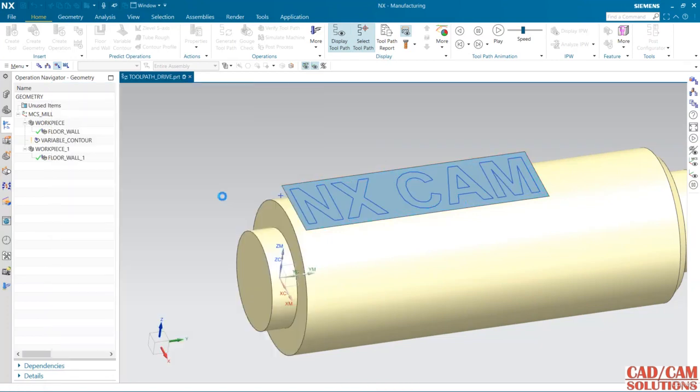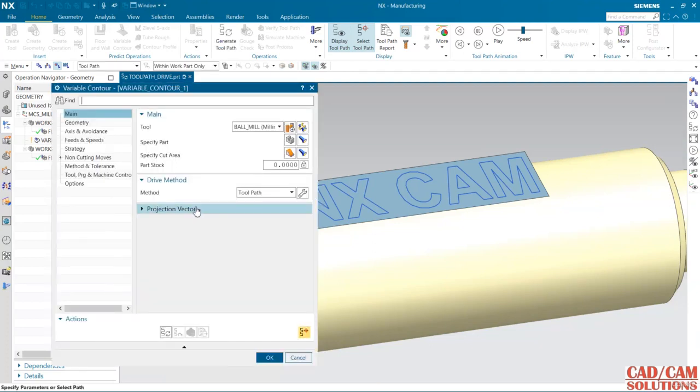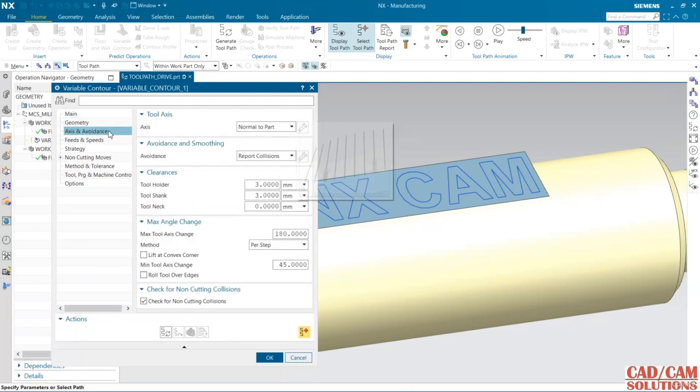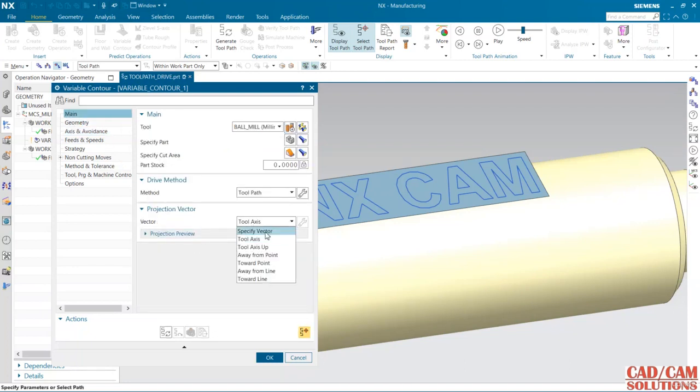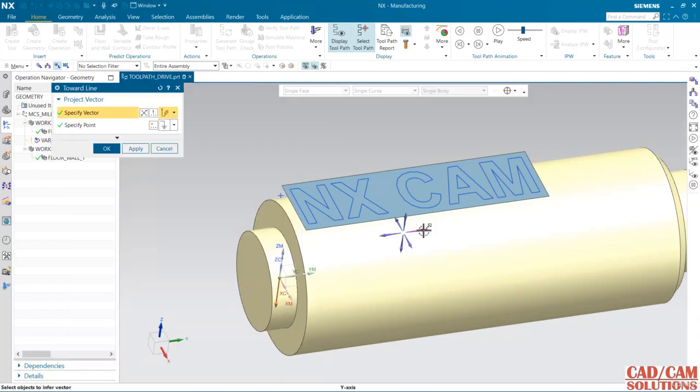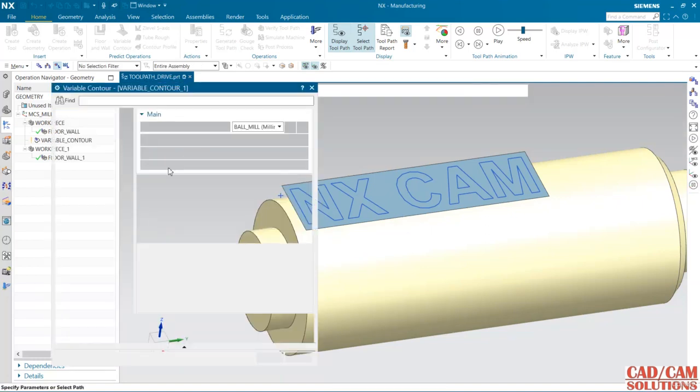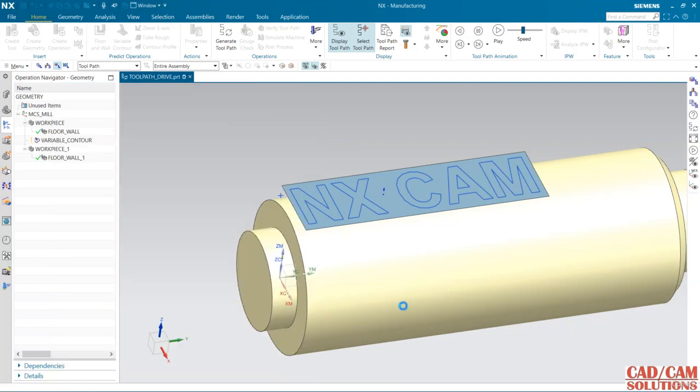Okay, and my axis is normal to part. Okay, and for this projection vector I'm using towards line, and line is along this. Okay, and generate. Let's see the result.